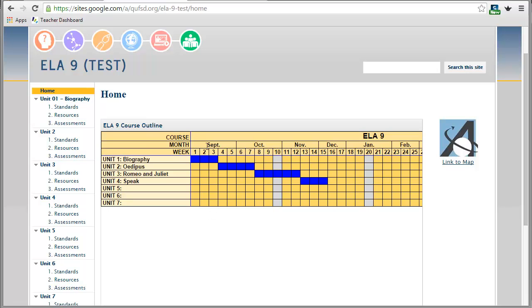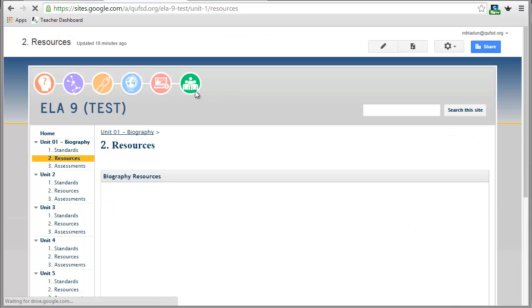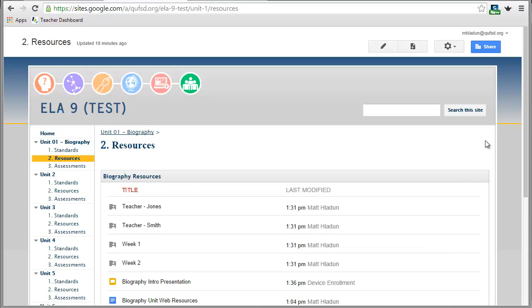If an administrator were to try to view this site, they would see a message that said, you are not authorized to view this file, because even though the site is public, the document that's inserted on the site is not. And even though my resources page for my biography unit is public, this particular page is not.